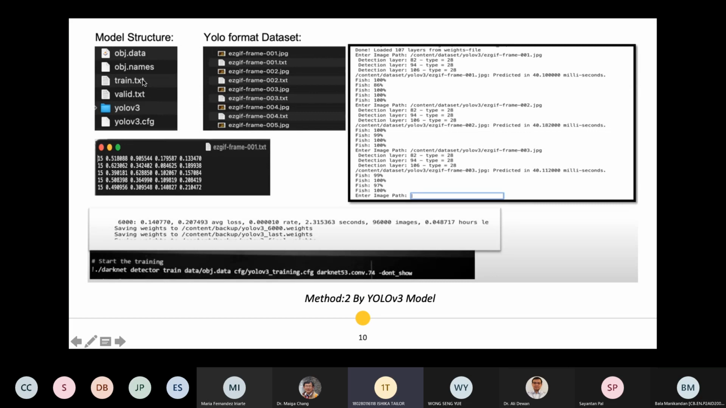Here we can see the model structure, and this is the YOLO format data set I have used. I have used .txt files, which are in YOLO format, also created by the LabelImg software. The .txt content looks like this: the 50 is the fish ID, and then the boundary box coordinates. I have trained the YOLO model for 6000 epochs. By running this darknet command, as you can see on the right side, I uploaded one sample image, 001.jpg, and it is detecting the fish with accuracy. For example, fish 100%, fish 86%, and 1, 2, 3, 4, 5 fishes are detected with accuracy of nearly 100%.